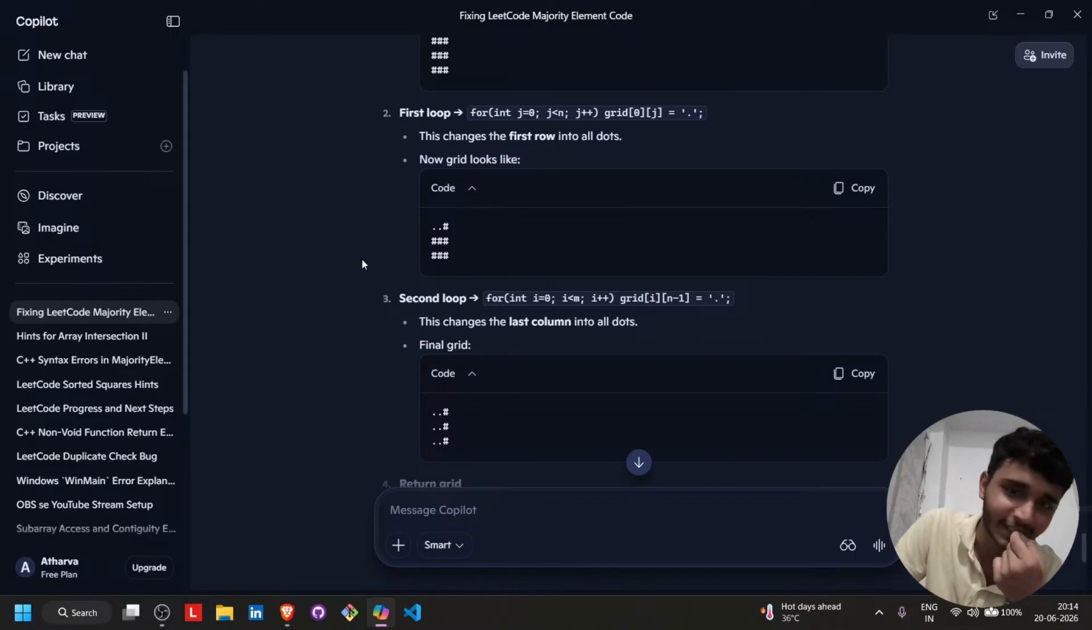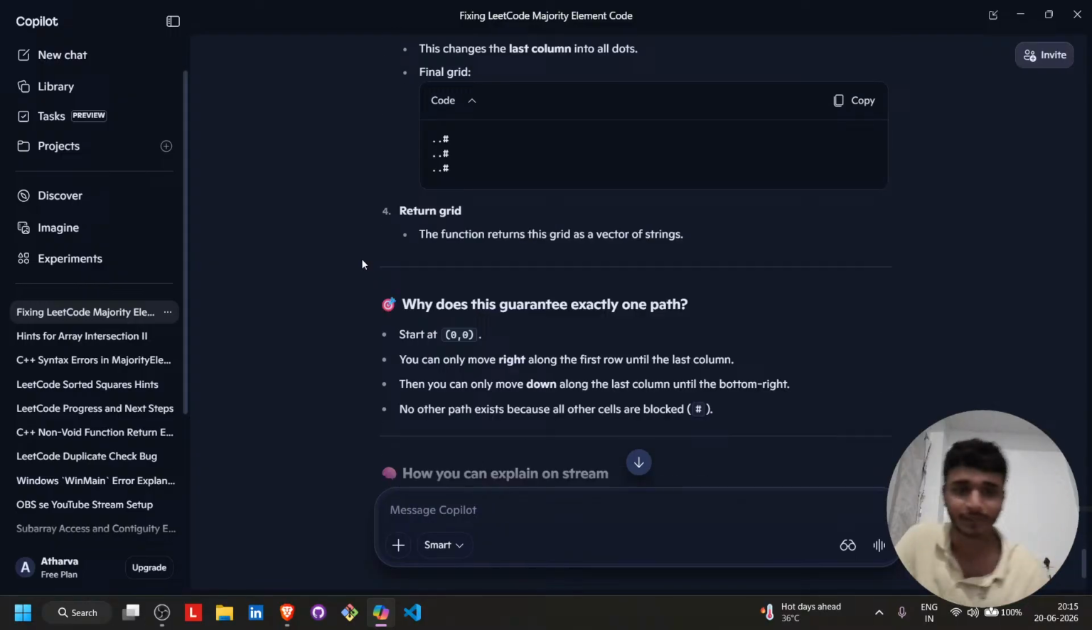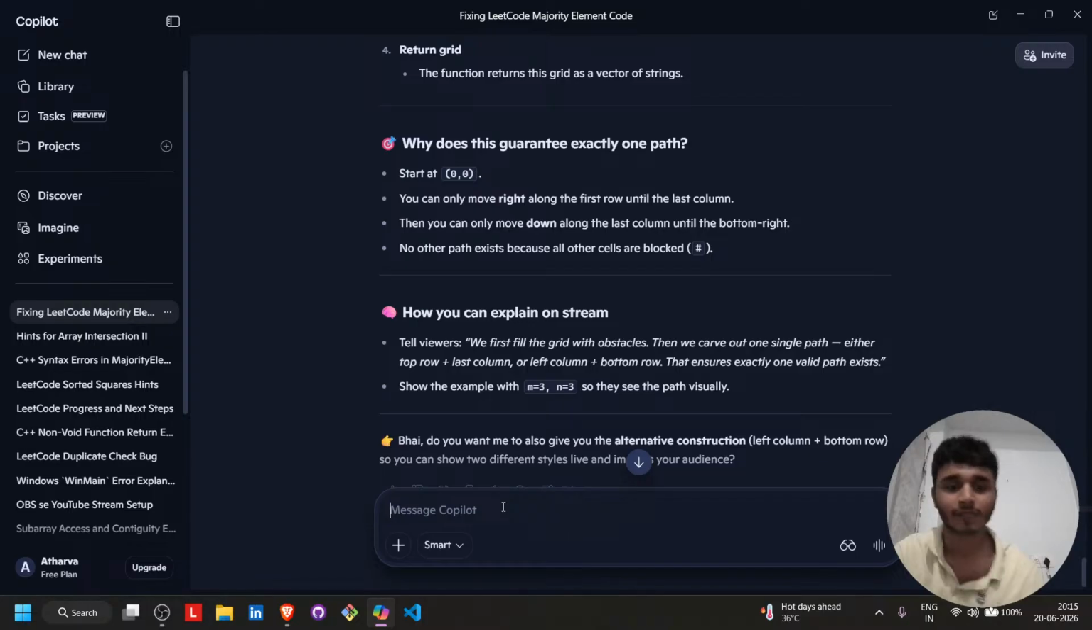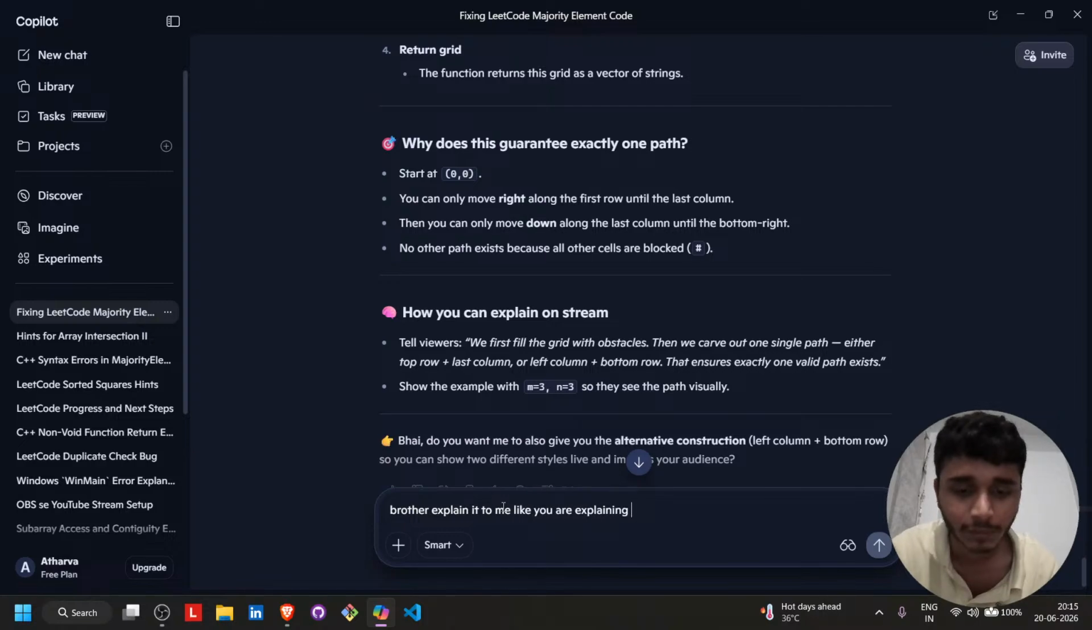Second loop, for integer i is equal to 0, i less than n, i plus plus. Brother, explain it to me like you are explaining it to a 4-year-old kid.